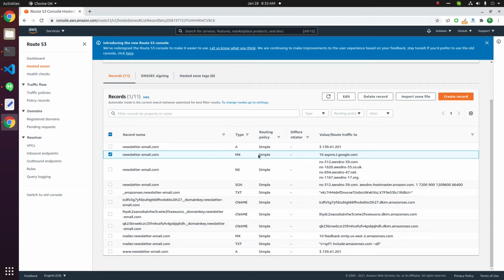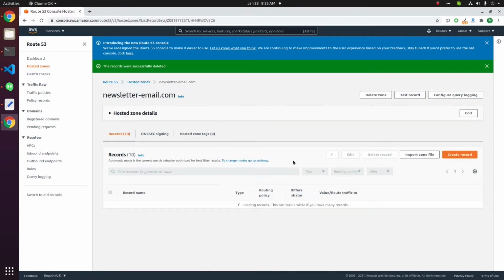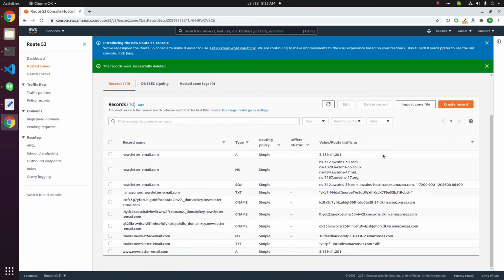I will remove this MX record for that check. Click on this checkbox, then delete record. So the existing MX record is removed. This is another MX record, but this is for a subdomain.